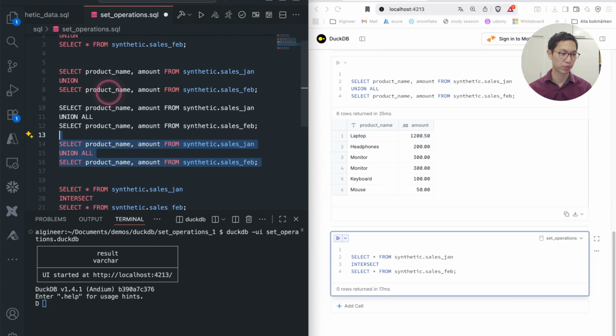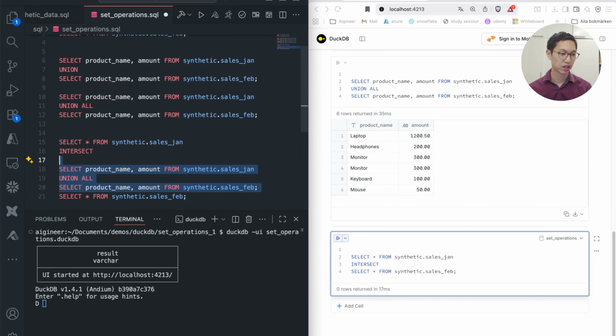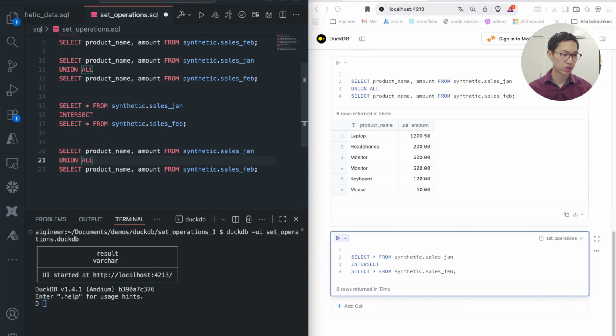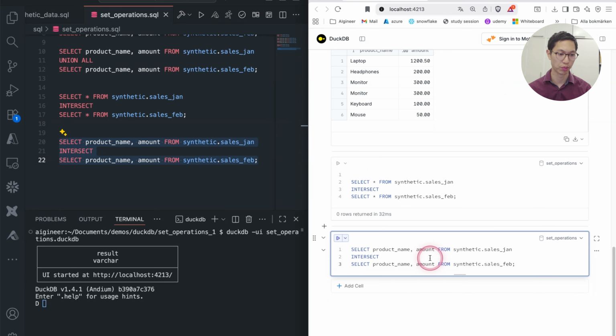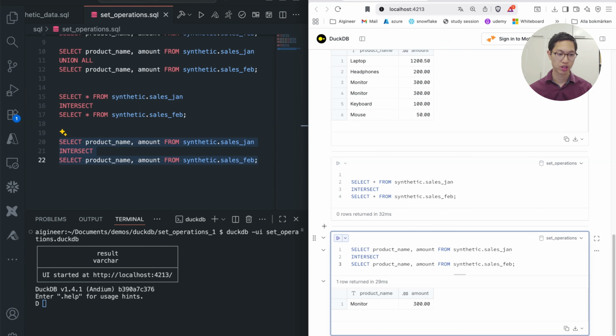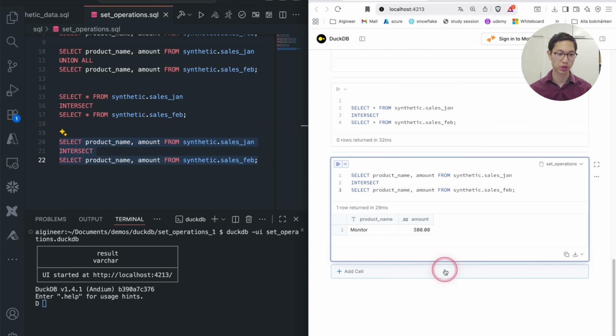However, let's hit this one. And instead of union, I will use intersect. Now you can see that we will get monitor and amount for the monitor. Because those were duplicates, they existed in both result sets. I run this one, yes, we only get monitor. Great.